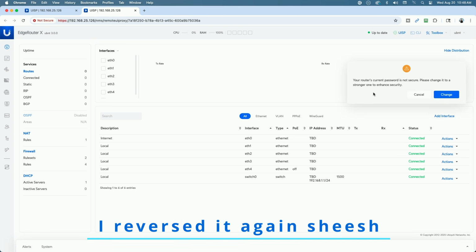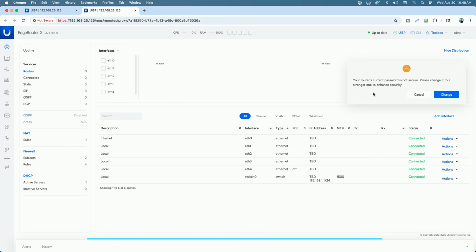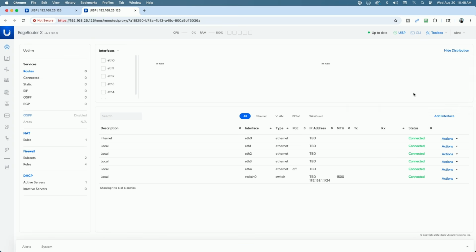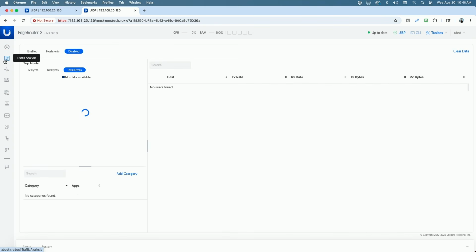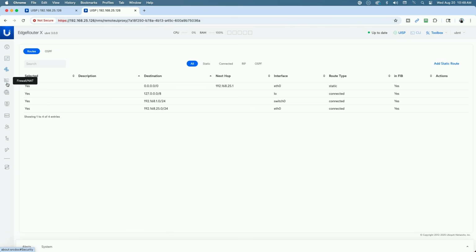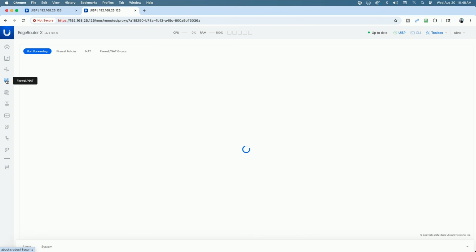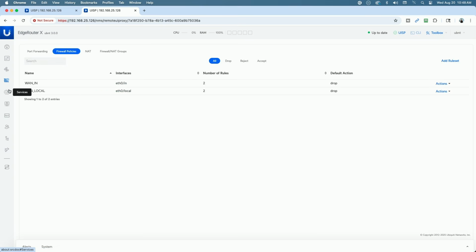I'm getting a message that my router's current password is not secure because I haven't changed it from the default for this video. So let's go ahead and cancel that for now. But here we go. So here's the same interface I showed you earlier. Oddly enough, though, it's not showing in dark mode. It's showing in light mode, but still it's the same. Edgerouter X, there's all my routes. There's my firewall port forwarding. Takes a little longer to load, obviously, but there you have everything.